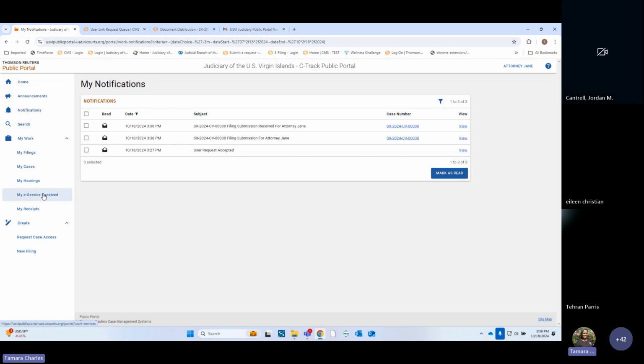So that's basically it as far as the attorney usage. You're going to be able to see everything on this side that is My. So if it's My Filings, it's yours. It's your cases, your hearings, all of that.